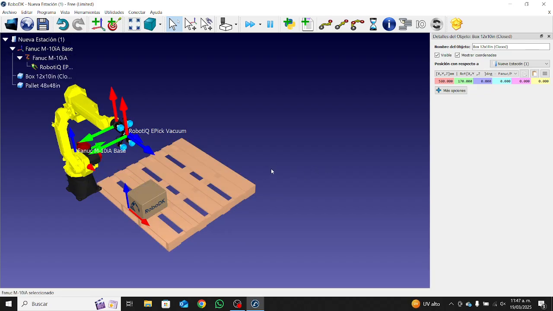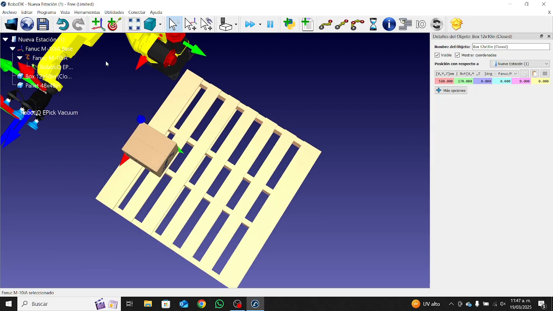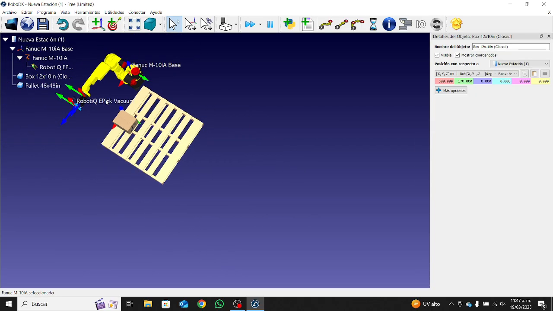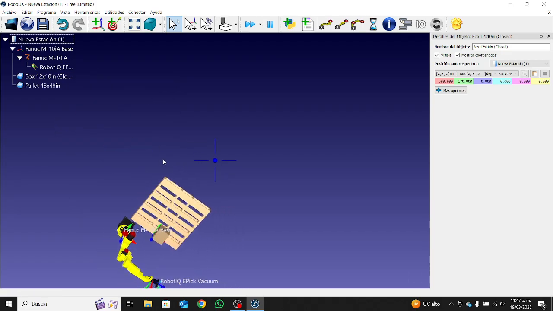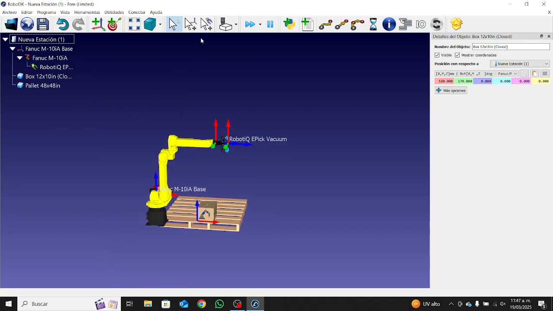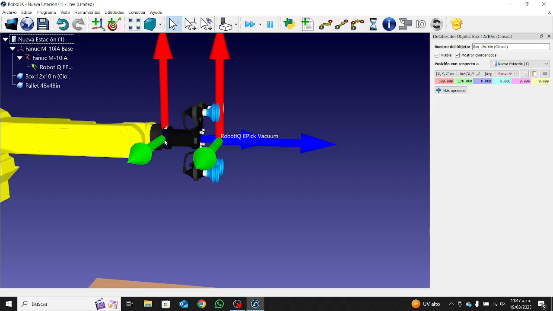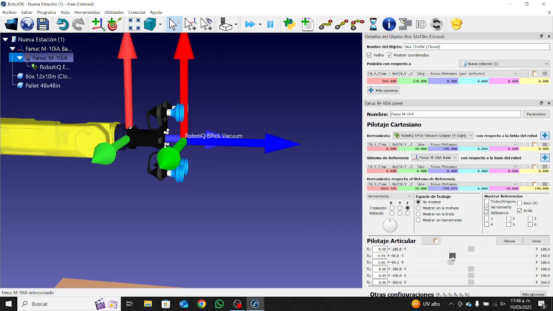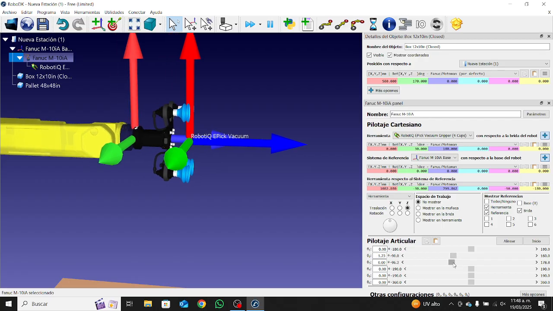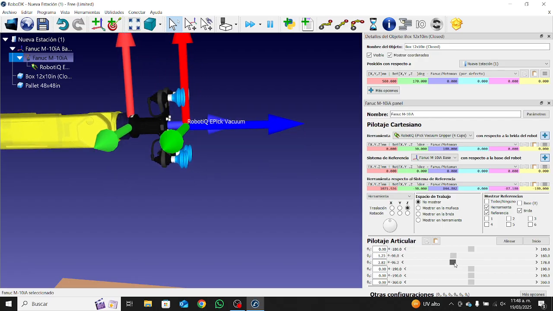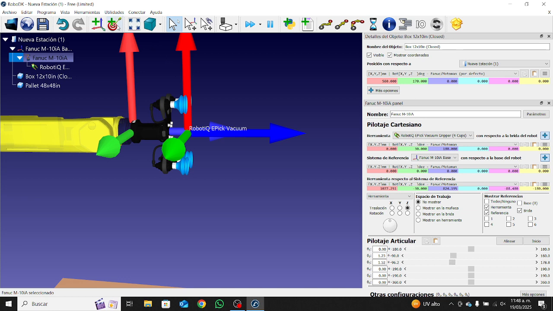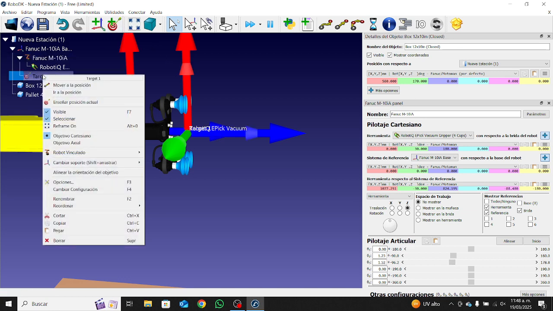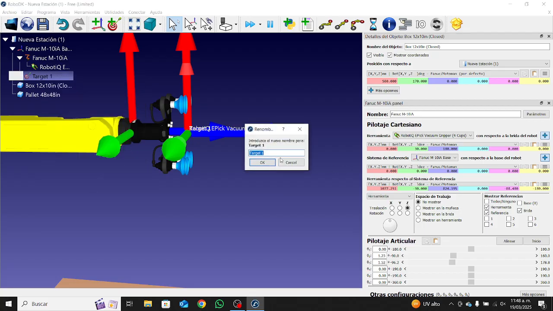The next thing I have to do is to move this tool, because as you can see, it's going to be a little bit difficult to take the box with this tool in this position. So I am going to consider moving the position. For example, this one I am going to save as a home. This one is going to be the home position, for example.